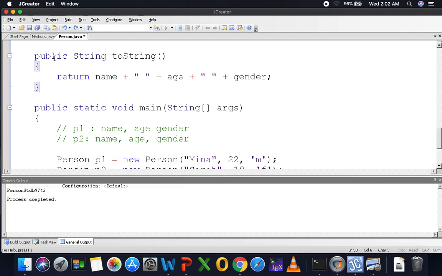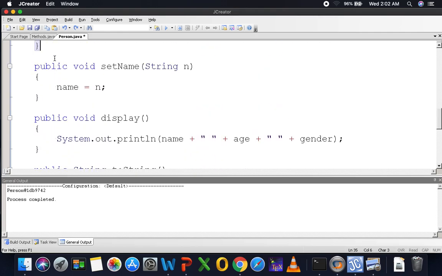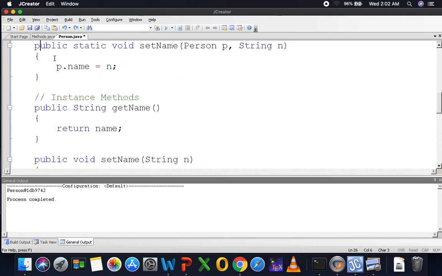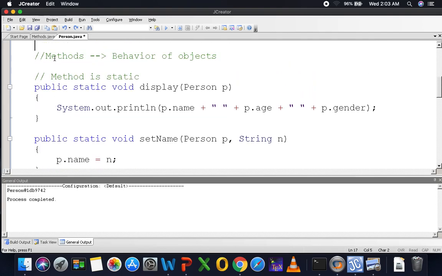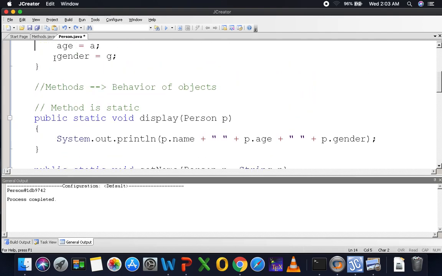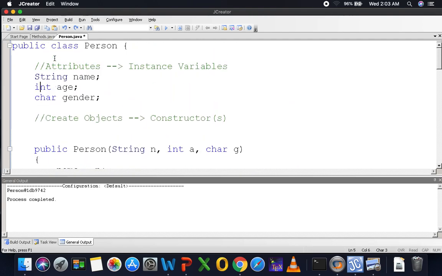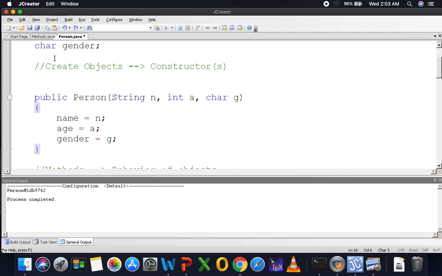Just because I know exactly once I want to display, I want to get information about all attributes of the class itself. Here you see a few methods. Some of them are instance methods, some of them are static methods. Both methods just describe the behavior of objects. You saw in the beginning attributes. These are the instance variables of the class, and you saw one constructor, which is the Person constructor in this case.